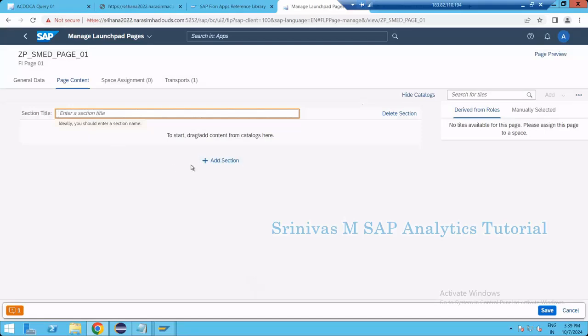our content. Here you see, to add content it is asking to derive from roles or manually select. Nothing is coming. You see, no tiles available, and derive from roles also has no tiles available. So I cannot add anything to my page. Let's first try to understand this architecture one more time.